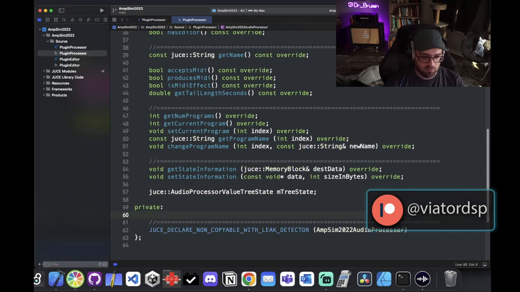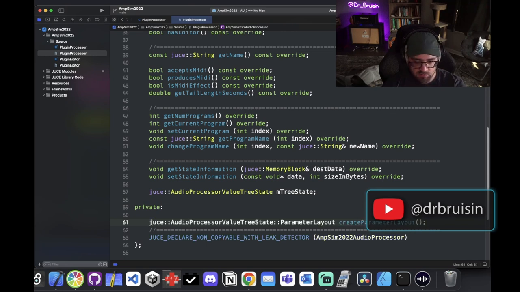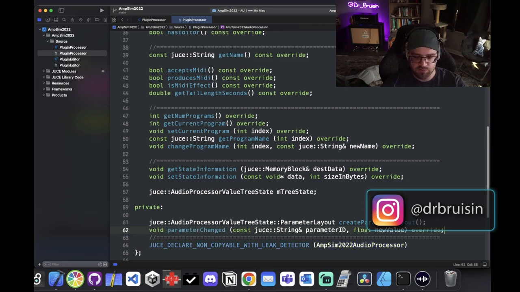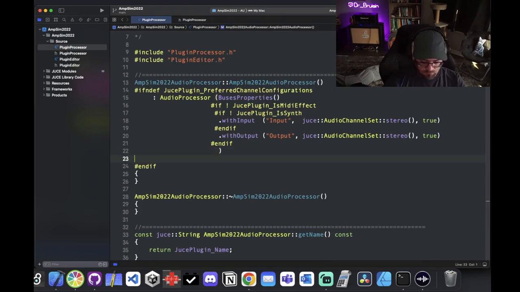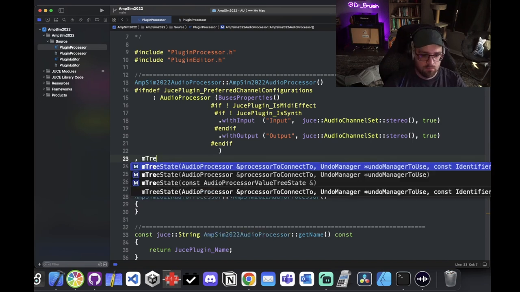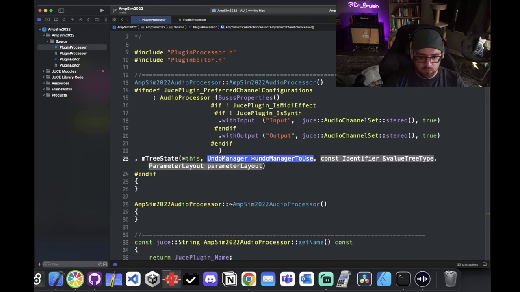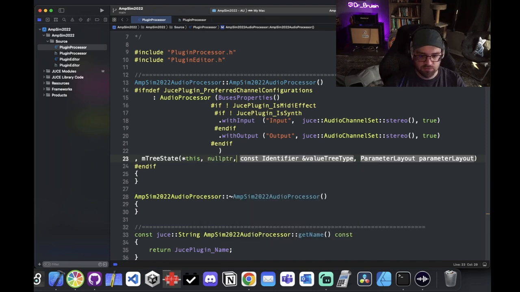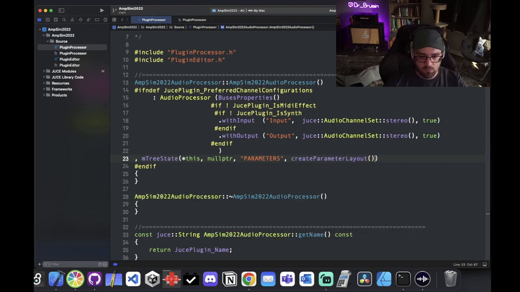And then let's get our param change and parameter layout. So I'll go into my snippets. Here is the create parameter layout. And then here is the parameter changed. Cool. So let's construct the tree state. Here we go. Audio processor to connect to is this. No undo manager. I've still never messed with undo manager. Parameters and create parameter layout. That should be good there.